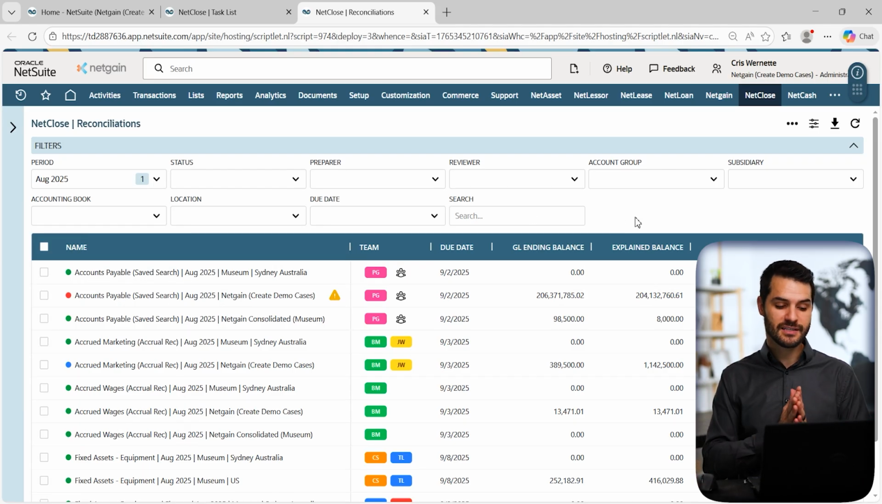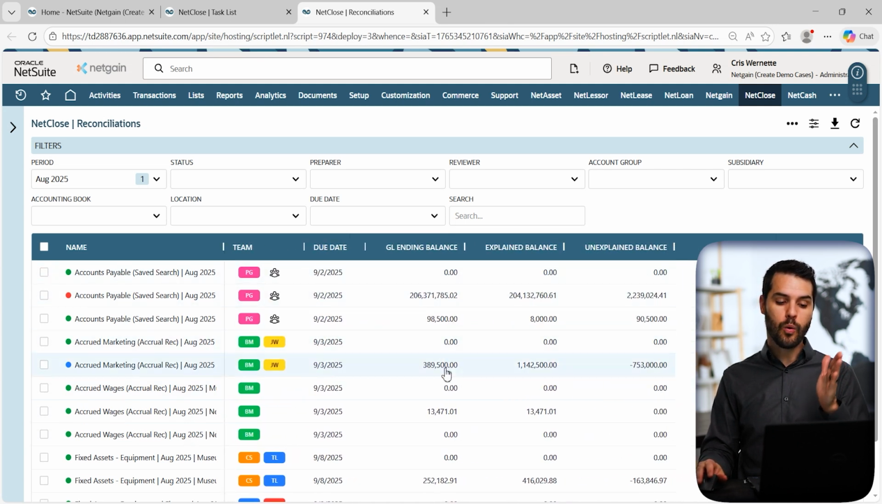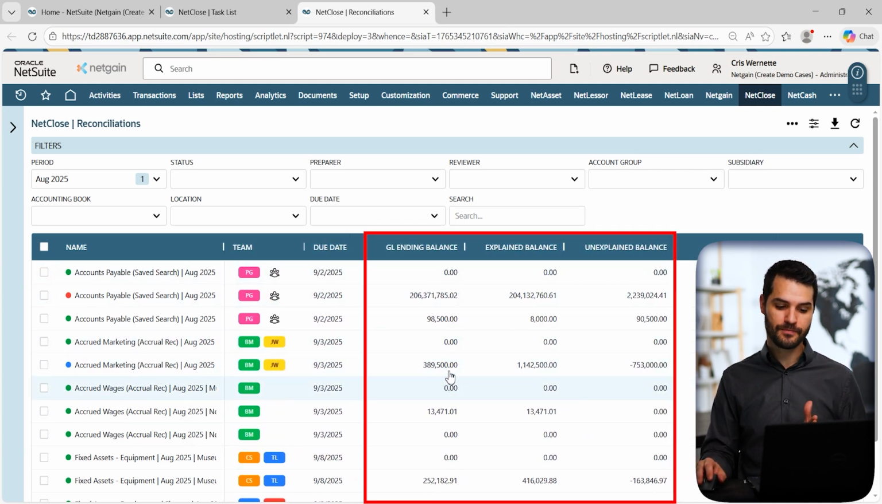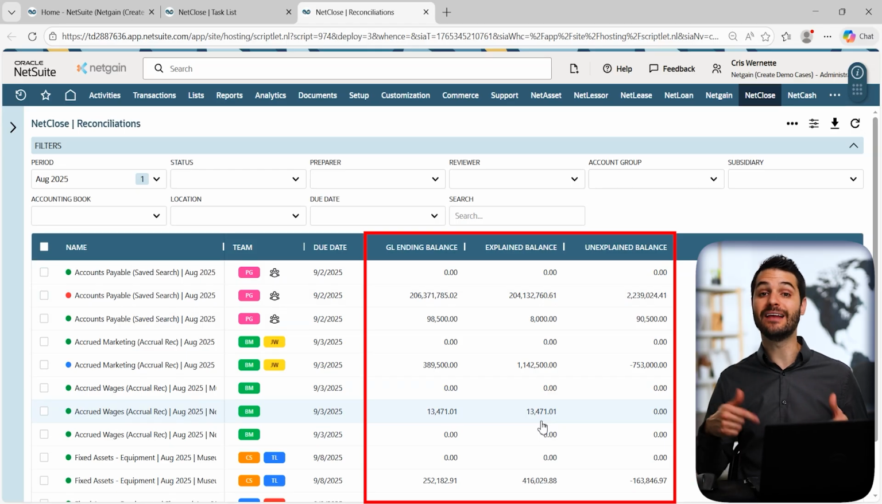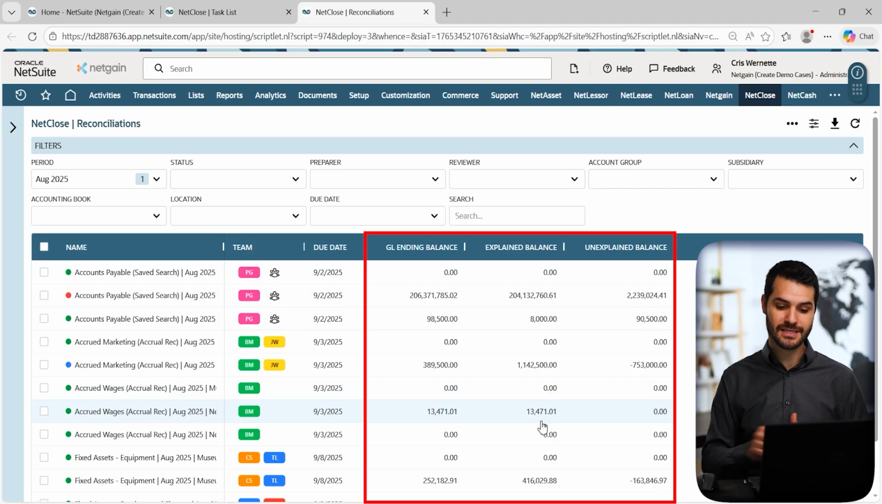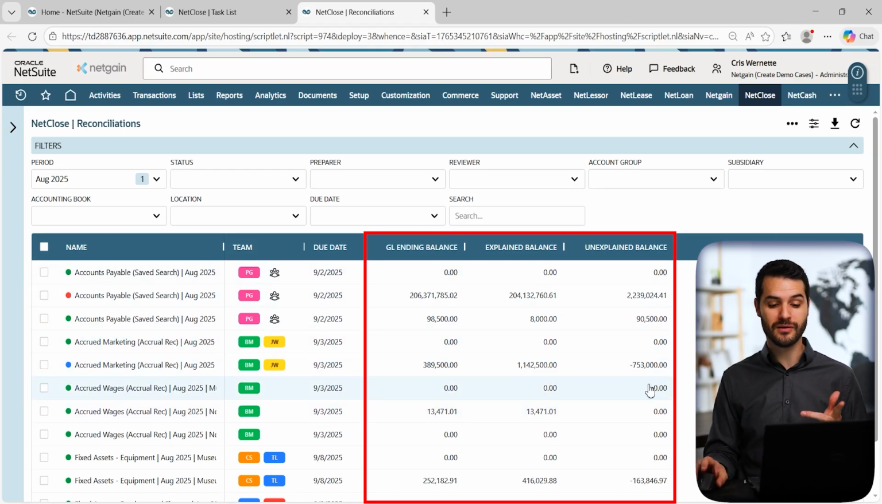Again, if you're not familiar with reconciliations, the concept very simply is we have our accounts on the left. Technically, those are actually account groups, but let's think of them as accounts. We can see things like accounts payable, accrued marketing, fixed assets for equipment. Every single one of these can be one or more accounts. And then what's happening is we're looking at what was the ending balance for that account and how much of it can we explain and verify that that is a correct balance. And then ultimately, the most important thing is, is there anything left unexplained?